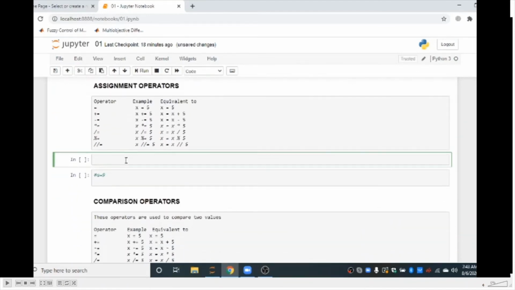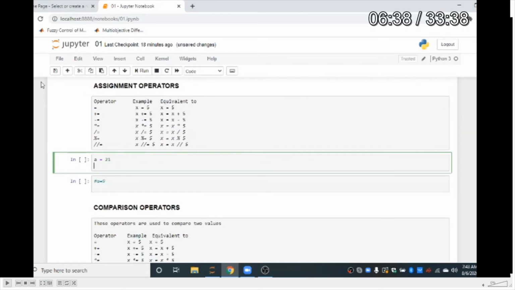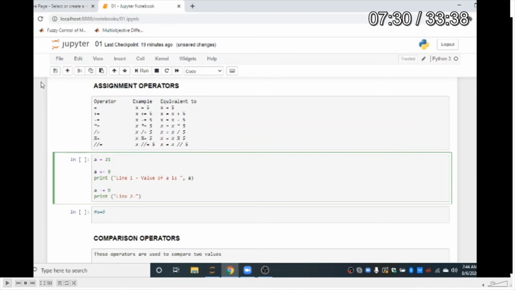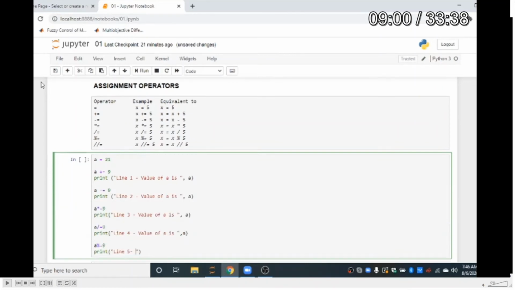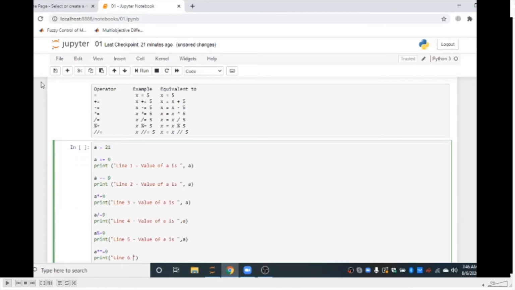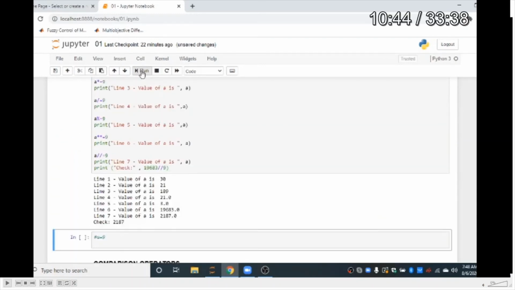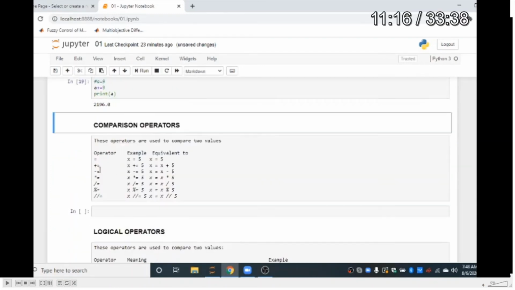These are some of the assignment operators. You can go through them. They are pretty similar things. For example, a plus equal to 9 means a equal to a plus 9. That form can be used in all the cases.